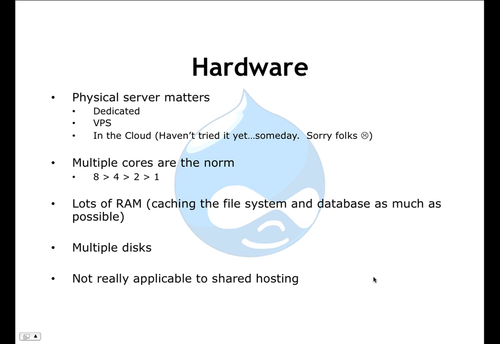Having lots of RAM on your server helps immensely, because there's lots of caching that can happen in the file system and on your database. Putting all of these portions on separate disks, as an example, having Apache running on one disk and your database server running on another disk, will help as well. But unfortunately, if you have shared hosting, you don't have control over this, and you have much more limited resources, and you have to be more creative.